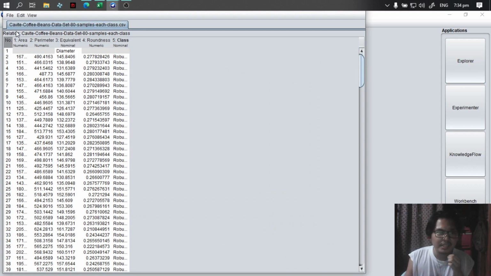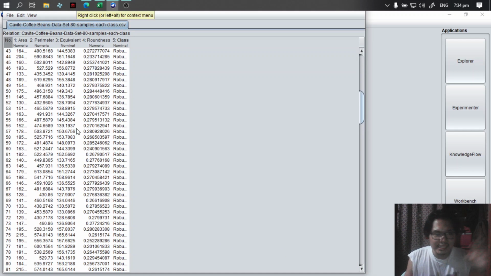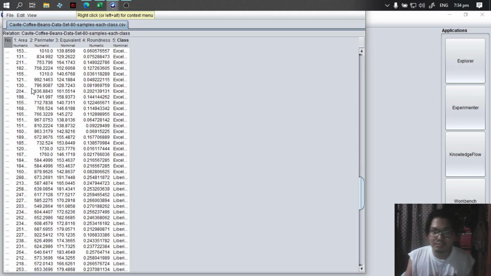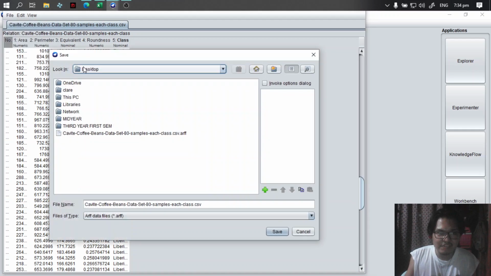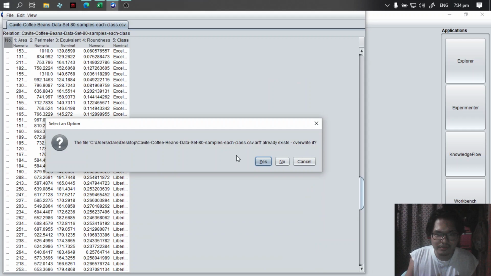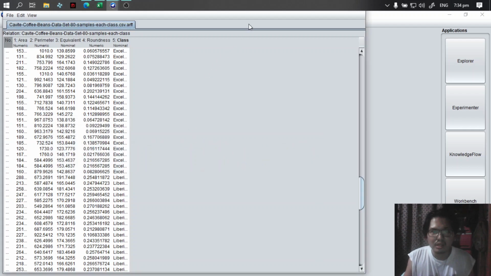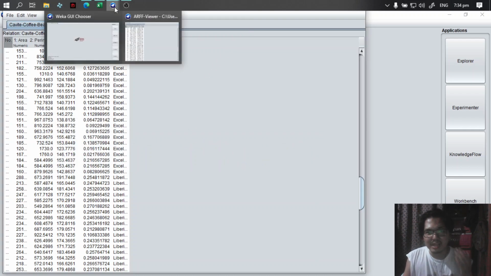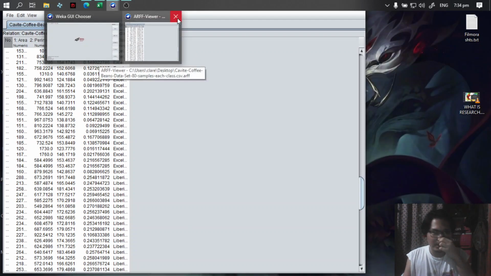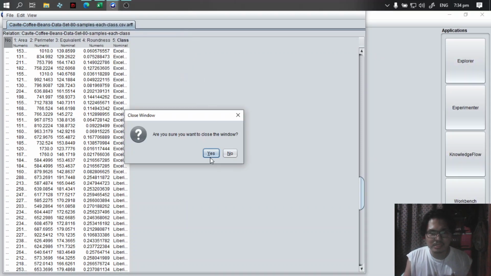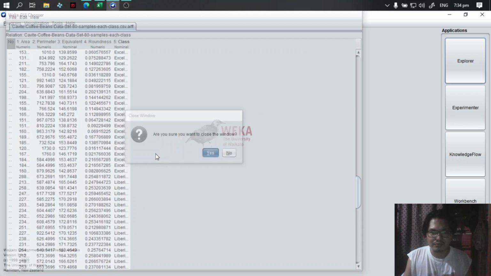We're just going to open it, and after that you can see the whole CSV file in tabular form. We're going to save it as an ARFF file here on our desktop. Save. Since I saved it before, we're just going to overwrite the ARFF file that I saved before. We're just going to close this since we converted the CSV file to ARFF. Close.